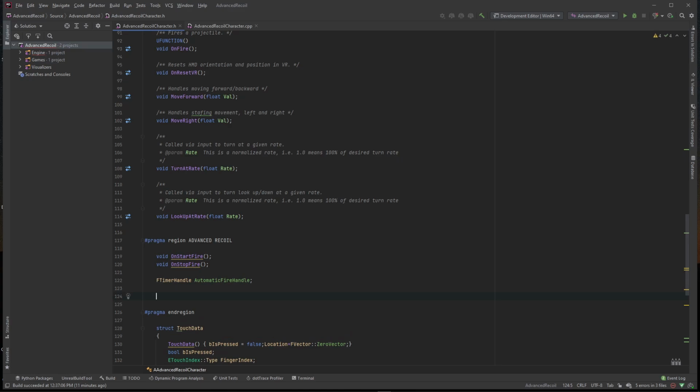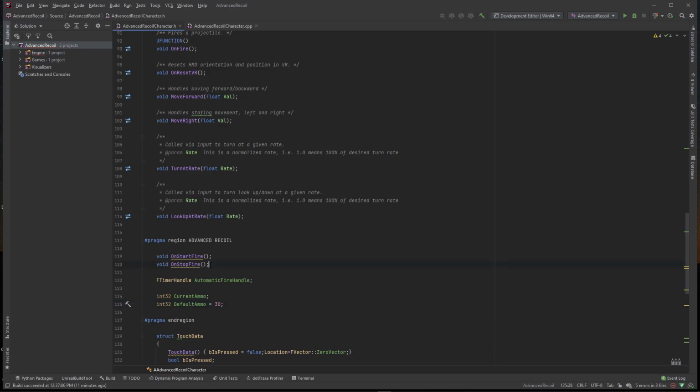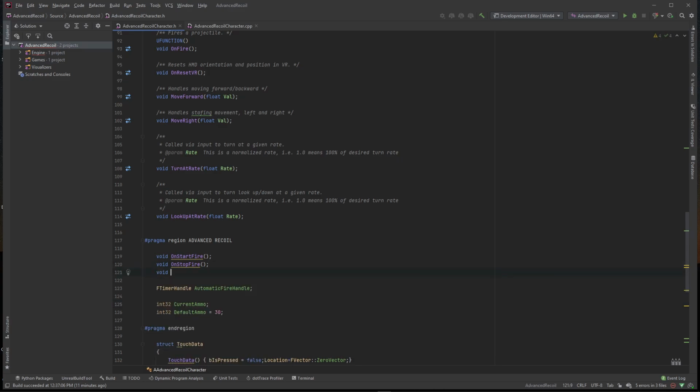And since we're going to be setting up an automatic weapon, we're going to have a simple ammo system. So go ahead, create an int32. We're going to call this current ammo, and we're going to make an int32 default ammo, and we're going to set this to, let's just say, 30 bullets right now. We also need a void on reload.